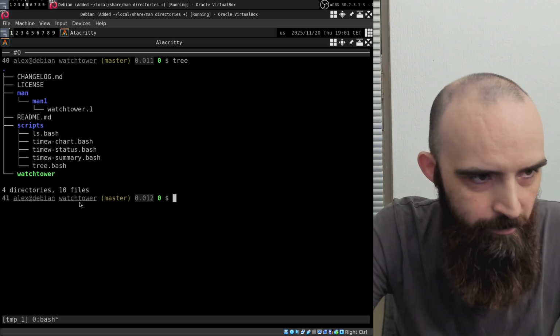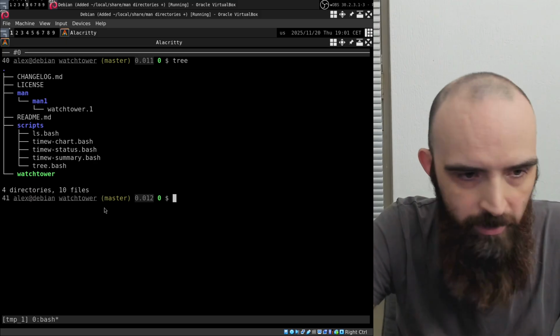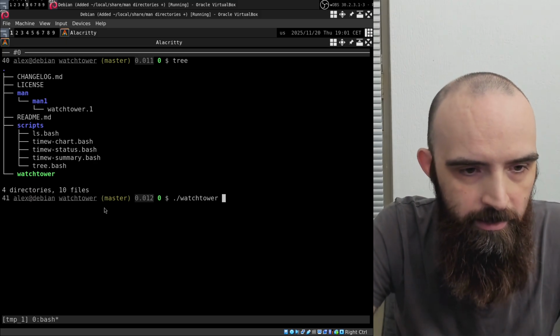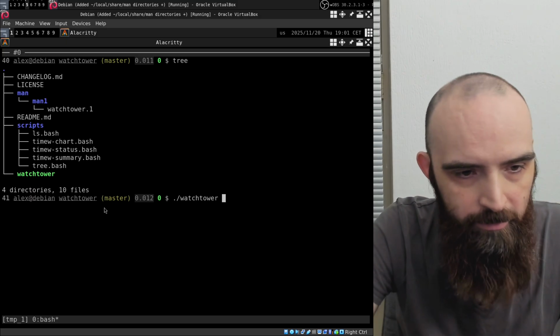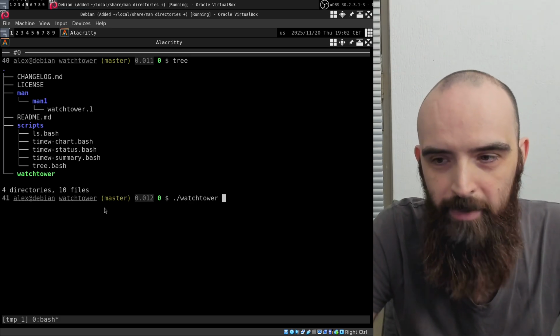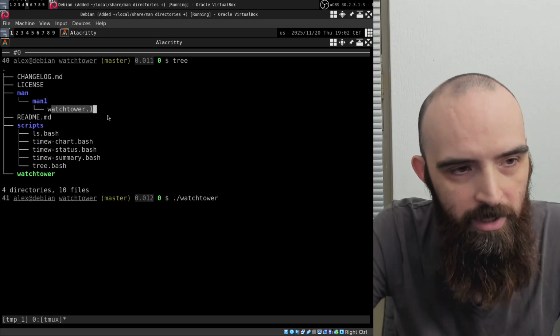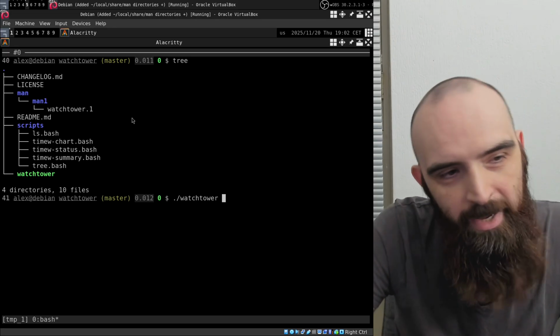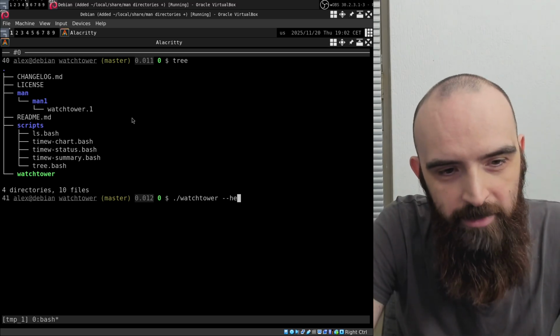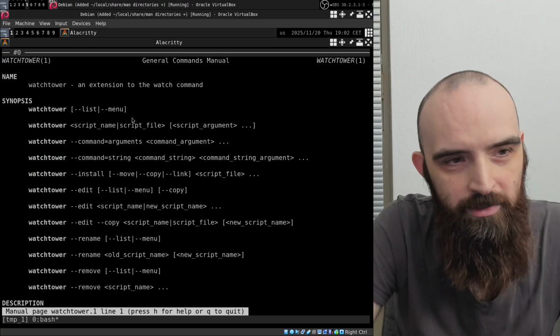So these are all the files that we have in the repository. Here's the Watchtower executable, so I can already run it right from here, but you'll probably want to symlink it to some directory in your path on your system, and you might also want to do the same with the man page. The man page, by the way, will open automatically even if you don't symlink it if you use the --help option.